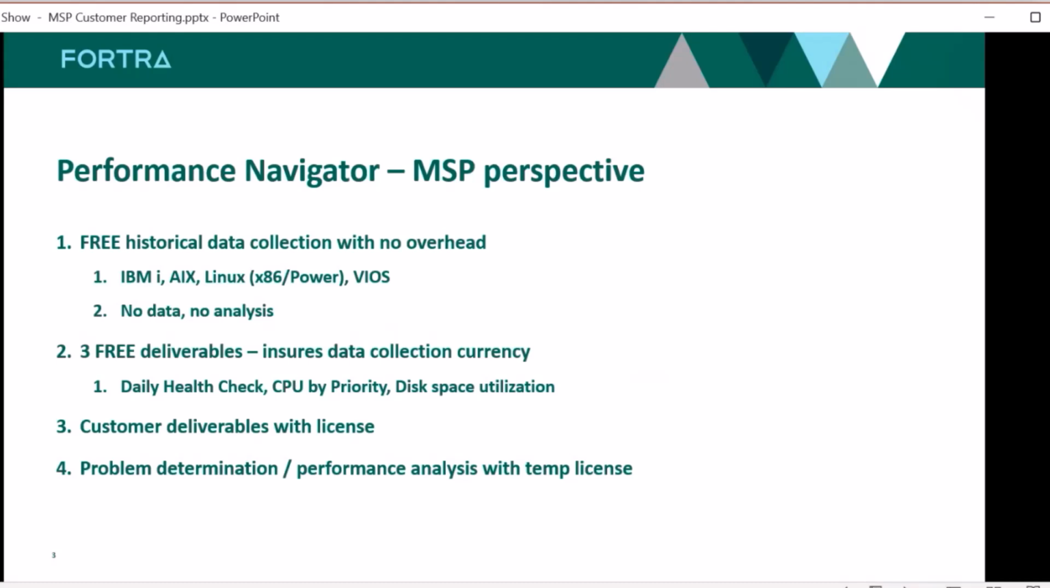From an MSP perspective, and for that matter for a lot of customers, what's unique about Performance Navigator is that collecting the historical data is free. And there is no overhead. That's usually the question we get, but there is no overhead because we use collection services, which is built in IBM. We use Nmon for AIX, Linux and BIOS. So it's either part of the operating system, or in the case of Linux, it's open source Nmon, so there's little or no overhead from a CPU and or disk space point of view.